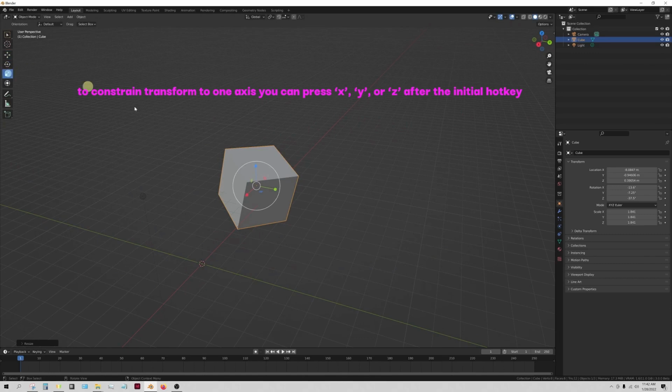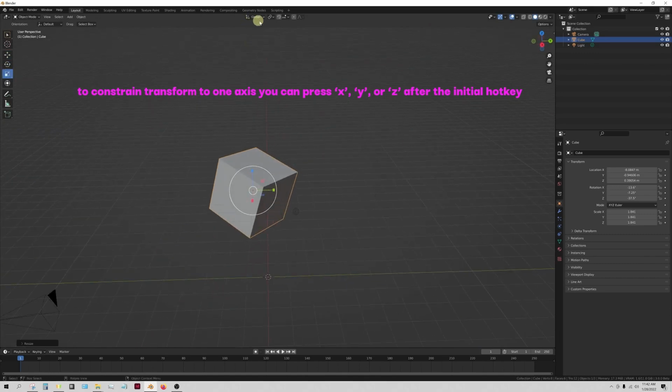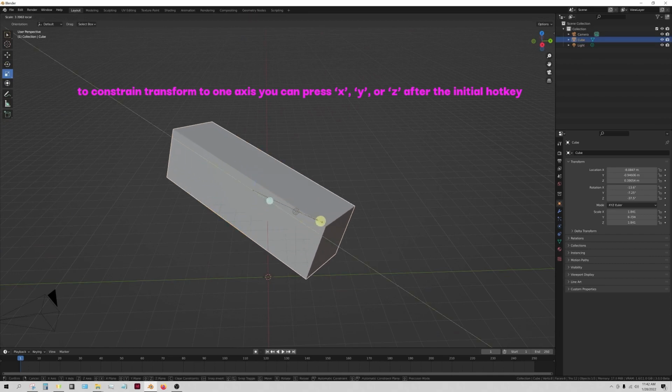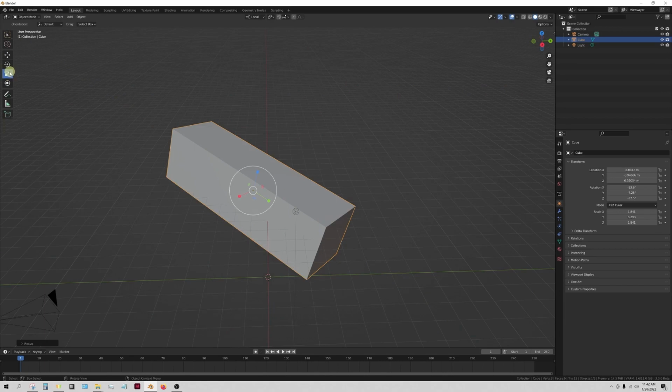So if you want to scale one specific direction, let's say we'll go to local coordinates, and we want to scale it just this direction, you probably want to activate this particular scale tool.